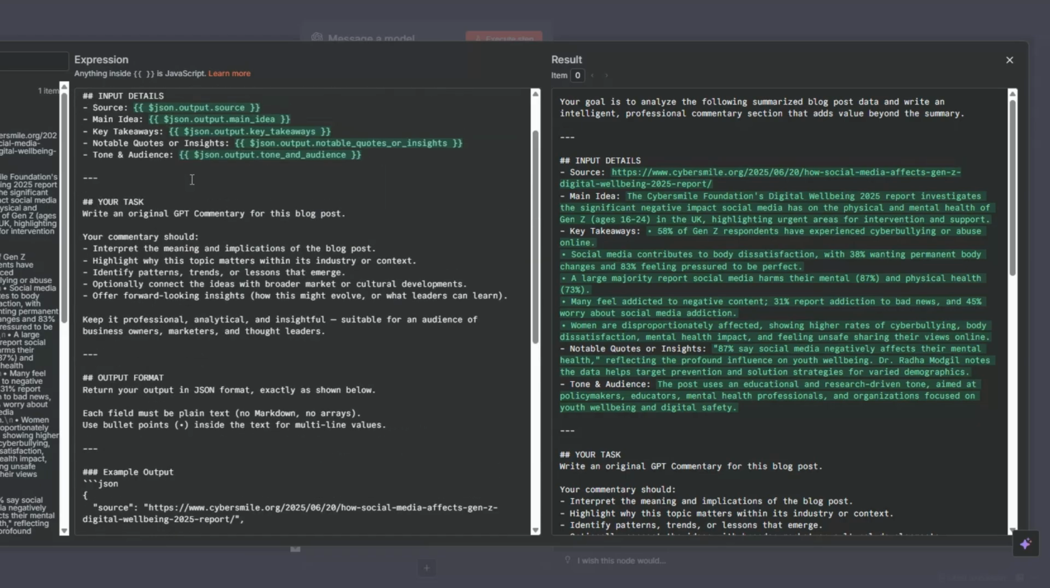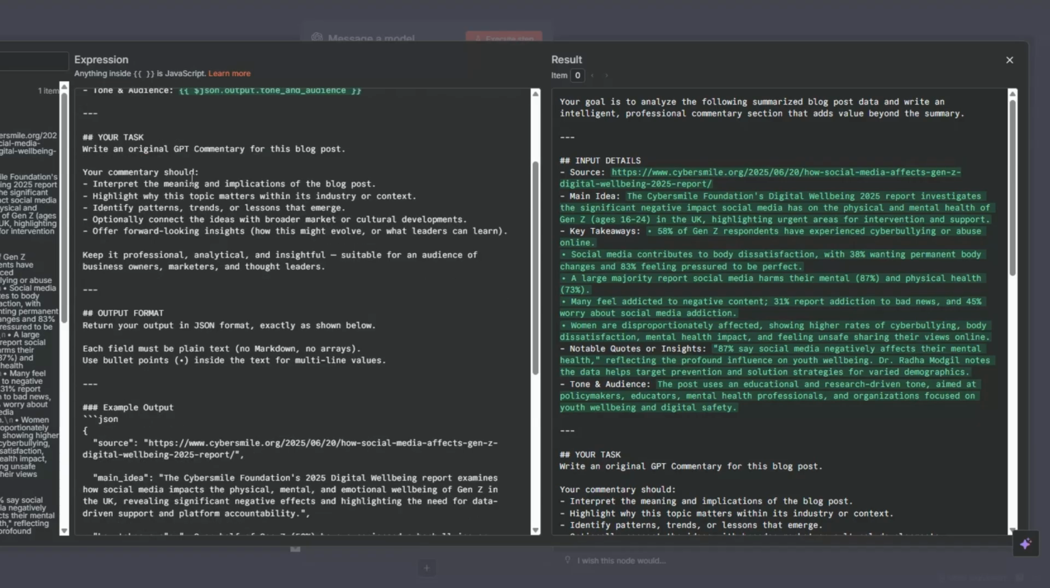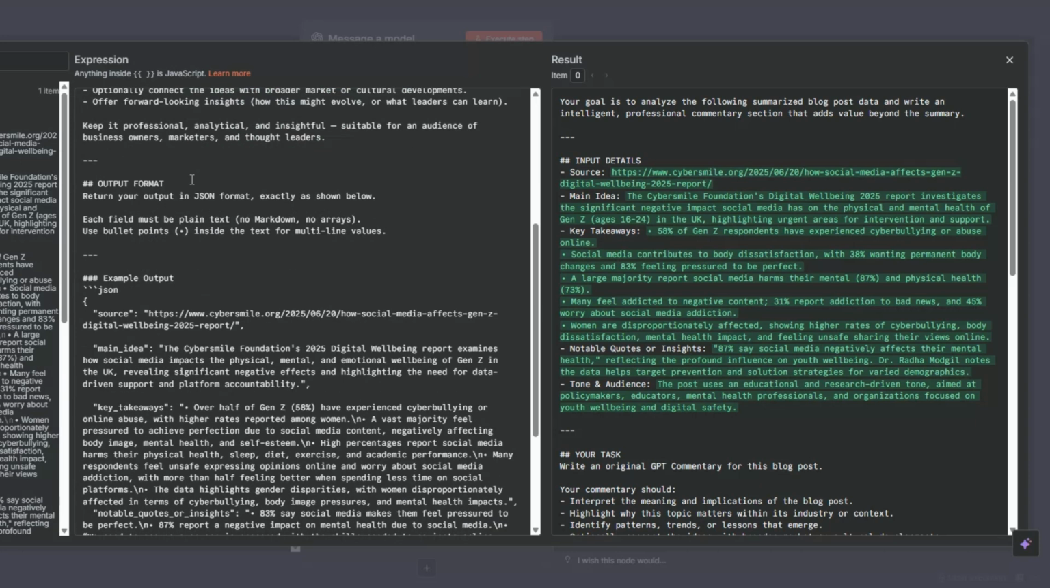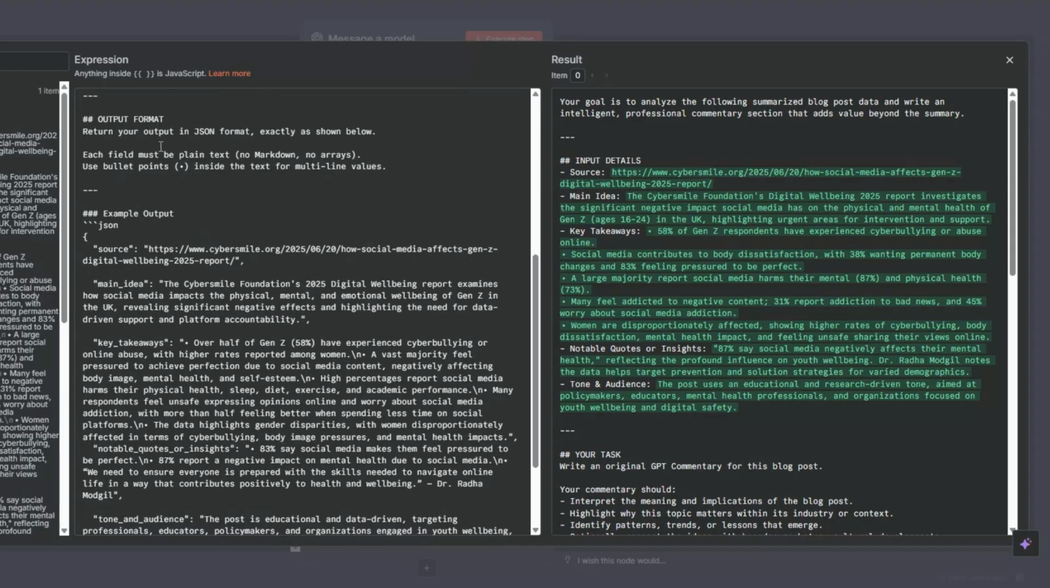Then here we're telling the AI to write an original GPT commentary for this blog post. The commentary should interpret the meaning and implications of the blog post. It should highlight why this topic matters within the industry or context. It should identify patterns, trends, or lessons that emerge. It should optionally connect the ideas with broader market or cultural developments. It should offer forward-looking insights. We're also telling the AI to keep it professional, analytical, and insightful, suitable for an audience of business owners, marketers, and thoughtful leaders. Then here, we'd like to return our output in JSON format exactly as shown below.